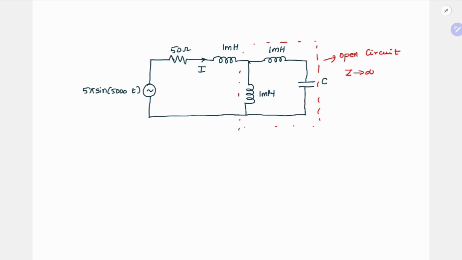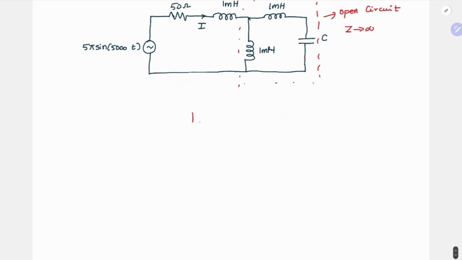Because we anyway know that in series combination it is 50 ohm plus whatever this impedance plus this impedance. Anyway, these two are finite, and the only chance is that C can make this go to infinity. So we'll just analyze that part. So let me call this j omega L. This is j omega L, and this is 1 by j omega C. And we want this Z to go to infinity.